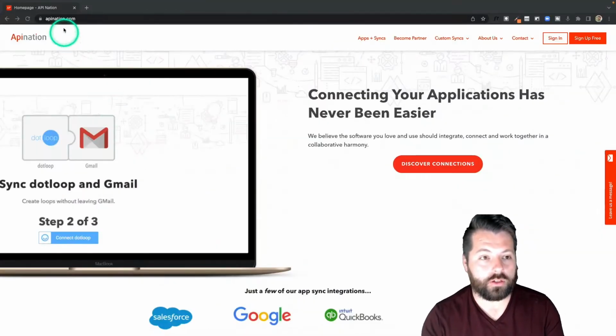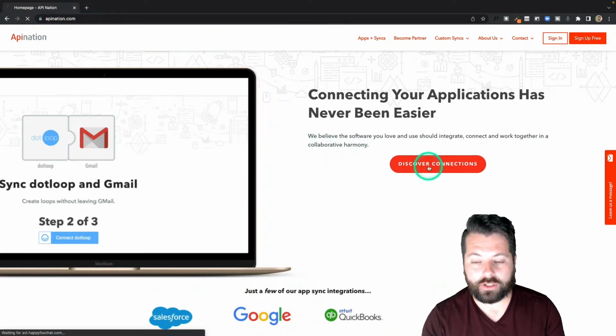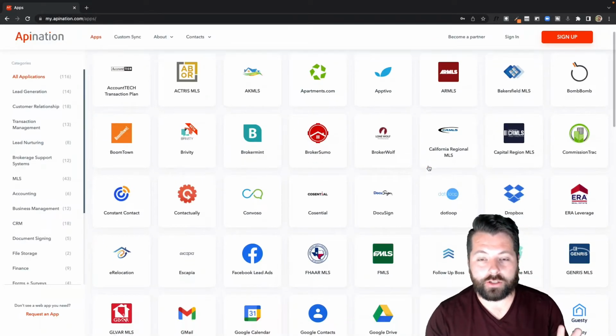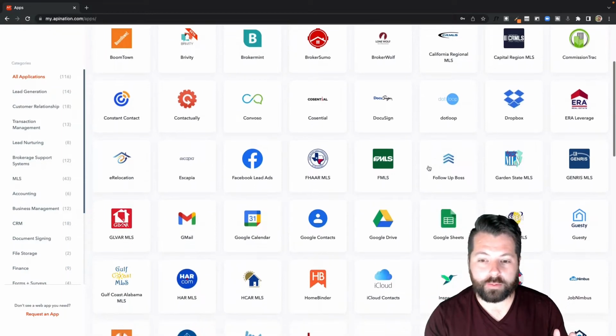The first thing we're going to do is go to apination.com. I'm going to click on Discover Connections. You can see a ton of different apps here. A lot of these logos will look familiar. A lot of real estate apps, productivity apps.